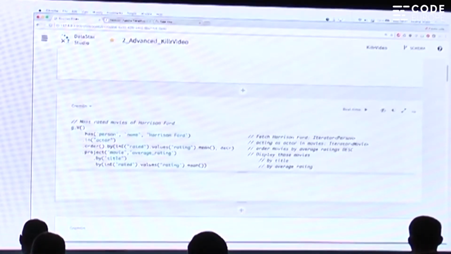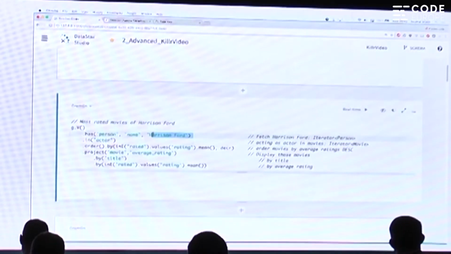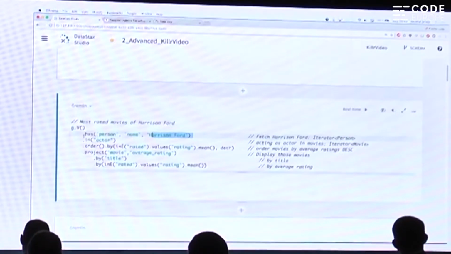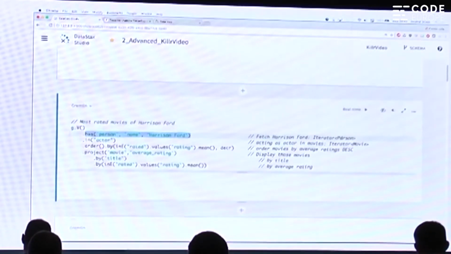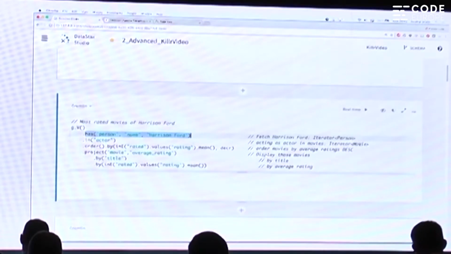g.V.has person name. This is a shortcut to has label person has name Harrison Ford. So at this step, I have an iterator of person with a single element, which is Harrison Ford. Okay. In actor, so give me all the movies in which Harrison Ford has played as an actor. Fine. So I have an iterator of multiple movies.